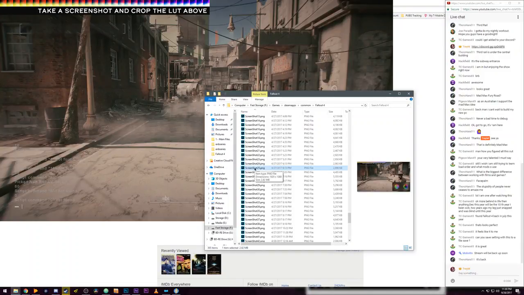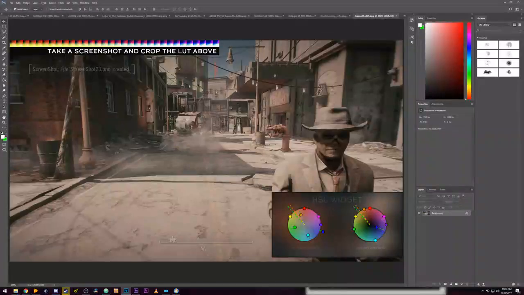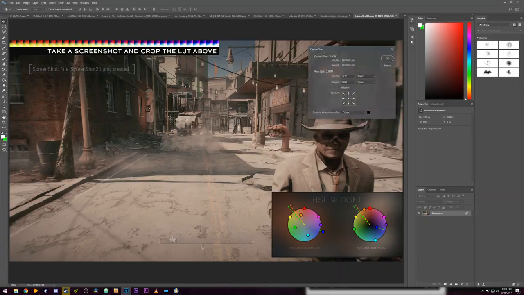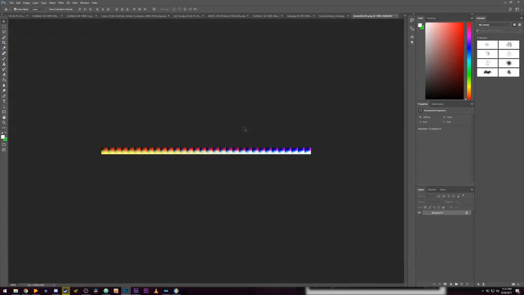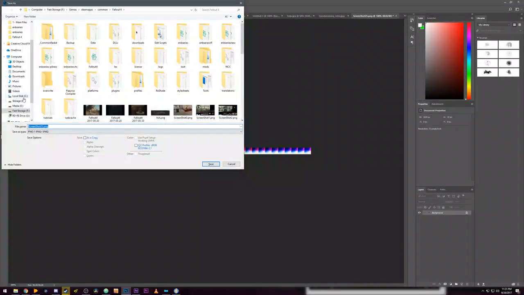Okay, so TC, you were asking. We took this screenshot and we have this LUT here. I'm going to open it up in Photoshop, and I'm going to use the image canvas size hotkey, which is Control-Alt-C. I'm going to bring that up, and what you want to do is anchor the top left corner. Then you type these values in: 1024 by 32. Hit OK. Proceed. And it's just going to crop out the LUT. Then we save this as a PNG.